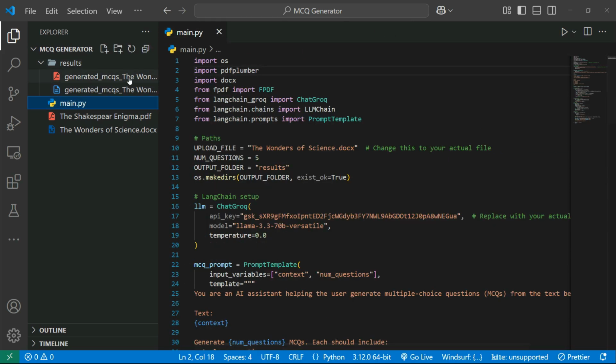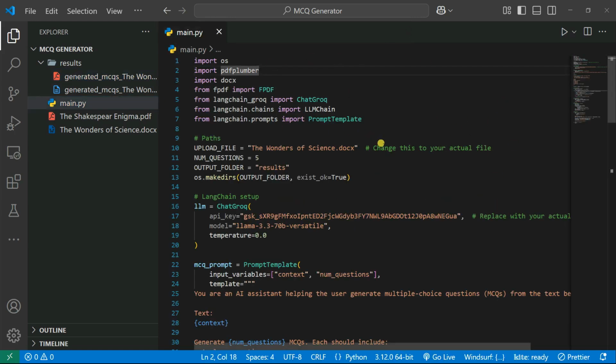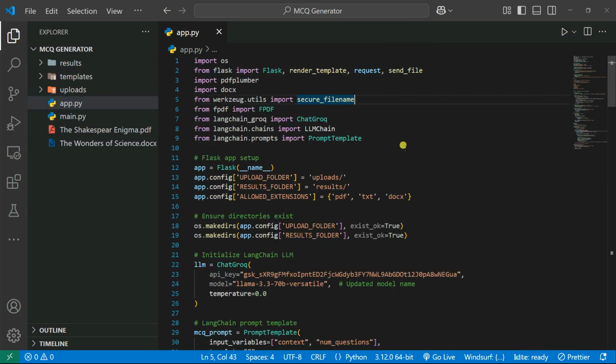Same thing, it also stored it inside the PDF, but I'm not going to show it here because it's unable to show it inside this VS Code. Now what I can do is simply go on to create the Flask application. So let's see how you can do that. Okay, so now it's time to create our Flask application.